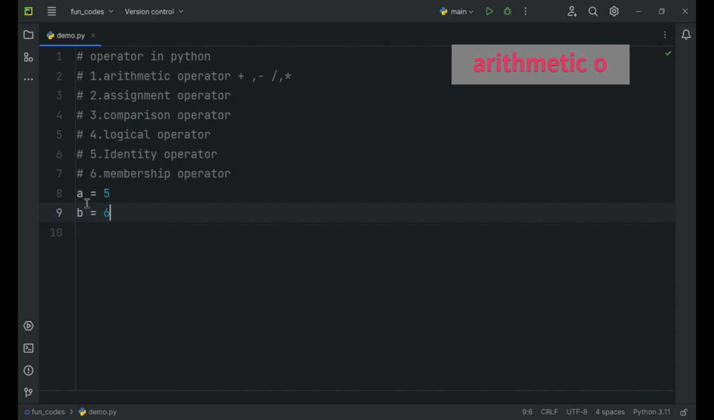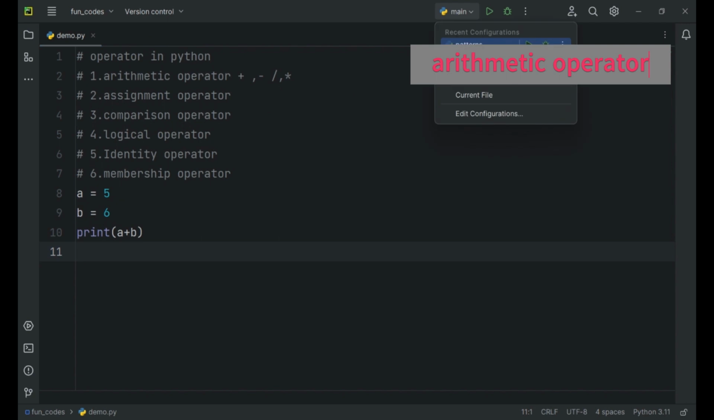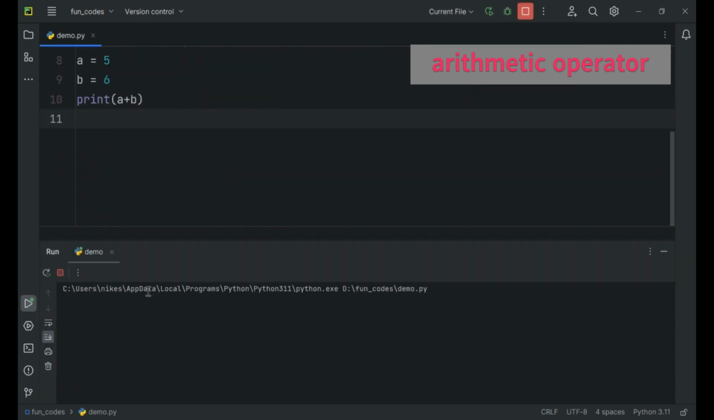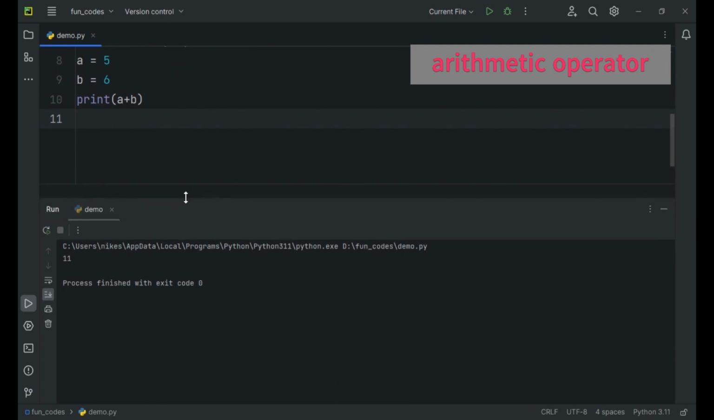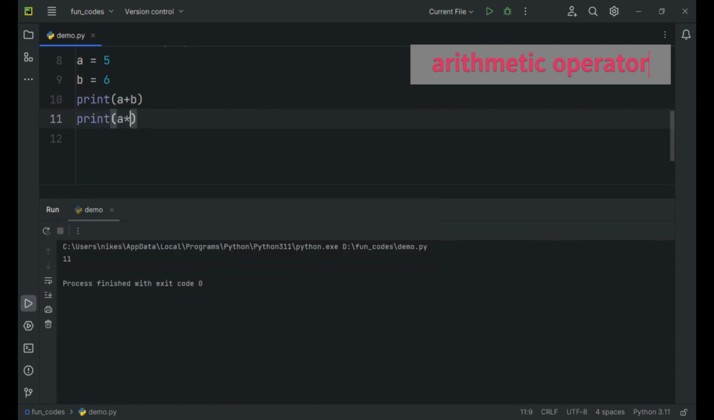For that, I have declared two variables here. Suppose I am printing a plus b. That means I am telling it to add a plus b. So when we add these two variables, it will give us the output as level. And for example, I am saying print a into b, that means I am multiplying this. So it will provide us 30.